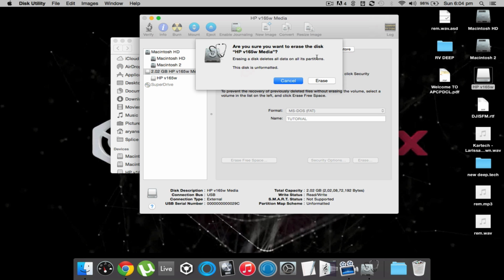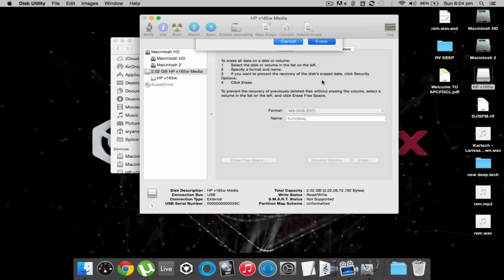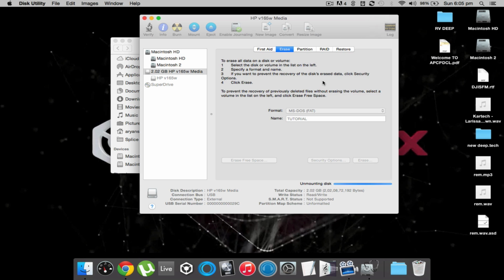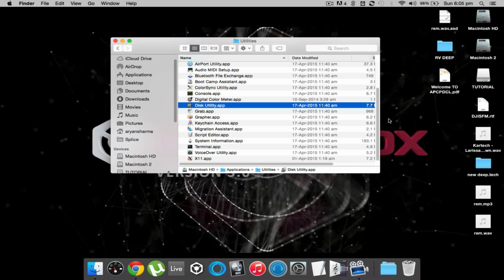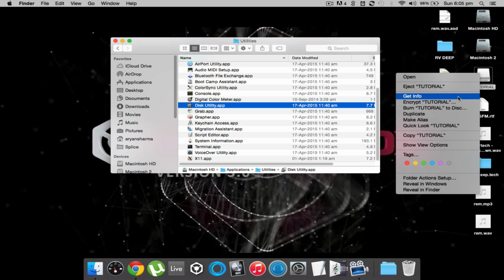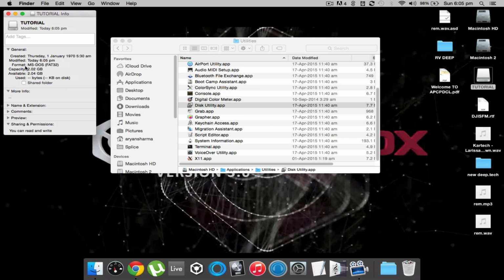Erasing a disk deletes all data. Disk is unformatted. Erase. And it takes a little time to do it, just a wee little time. And there you have it. So Tutorial is now back where we want it. And on a Mac, if you say Get Info, it shows you MS-DOS FAT32.